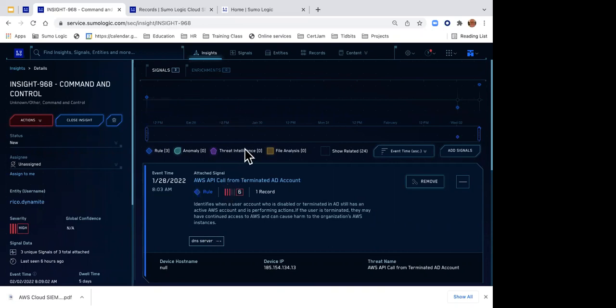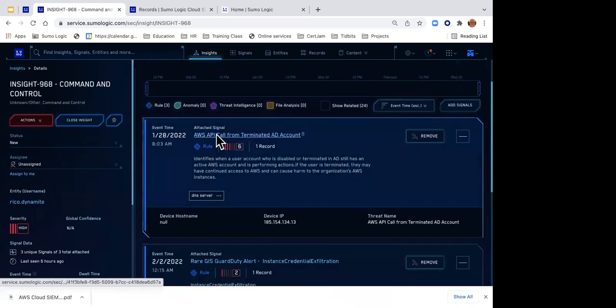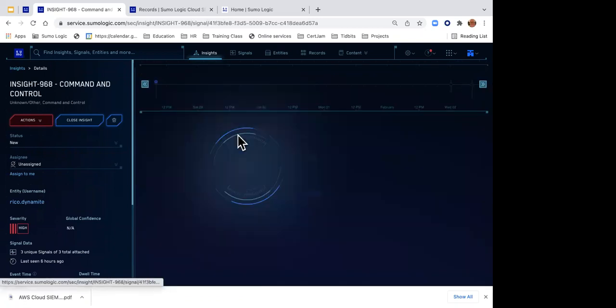All right. So what we want to do is investigate this insight. What is the story that this is trying to tell us? I'm going to click on this first signal: AWS API call from a terminated Active Directory account. Would you like to know that somebody is making an API call from a terminated Active Directory account? I know I would. By the way, this signal has a score of 6. Remember I said the rules have a value from 0 to 10. So this has a value of 6.